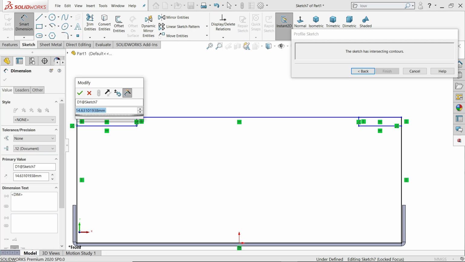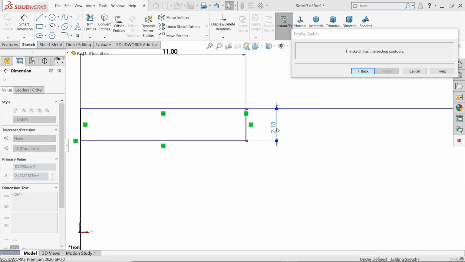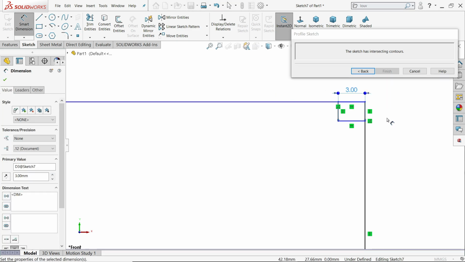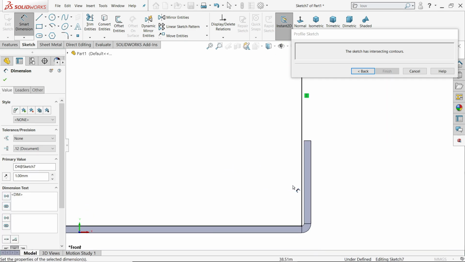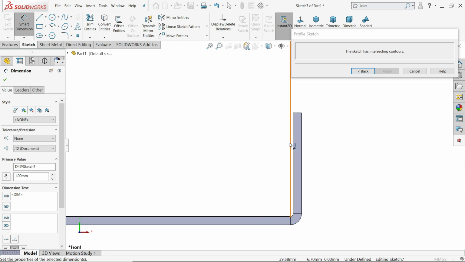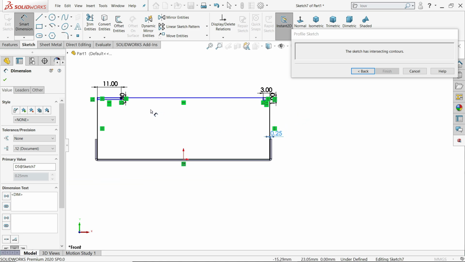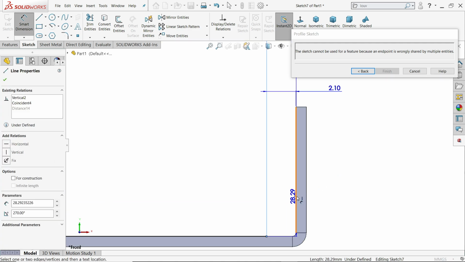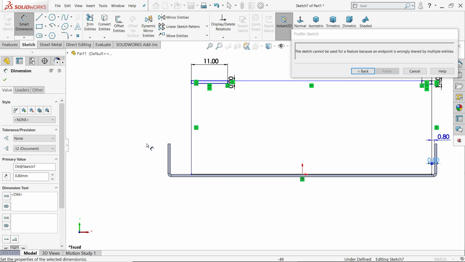Dimension 11, let's say this one 0.8, 3, 1, and okay, let's make this gap. Okay, it is shown fixed, but you can rotate, just drag inside. Okay, smart dimension, and we will define the gap 0.8, so that our one sheet is going to fit inside.